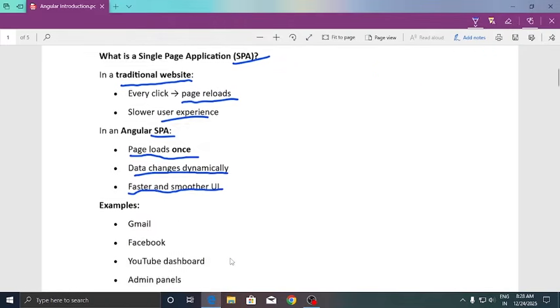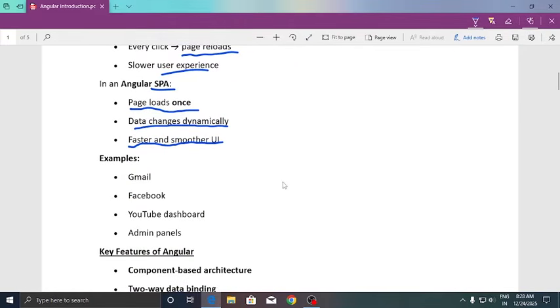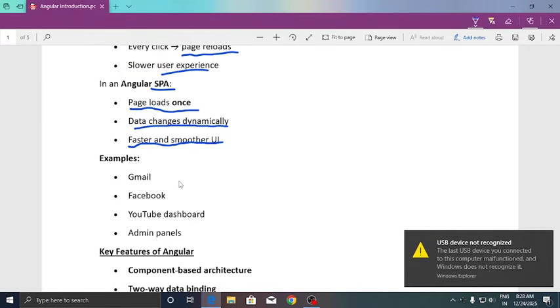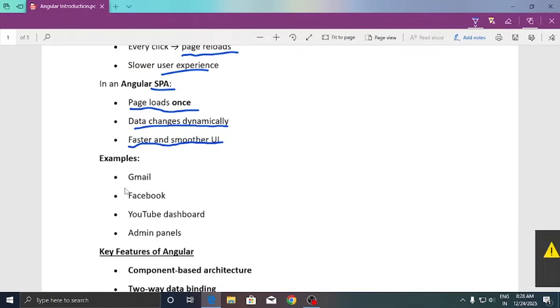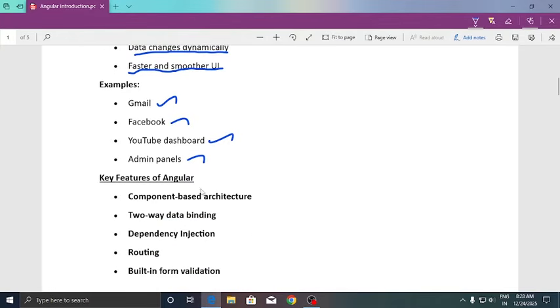Okay, and for example, what SPA websites do we have? The first one is Gmail, and next Facebook, and next the YouTube dashboard, and next some admin panels. These are all example websites created with Angular as SPA websites.